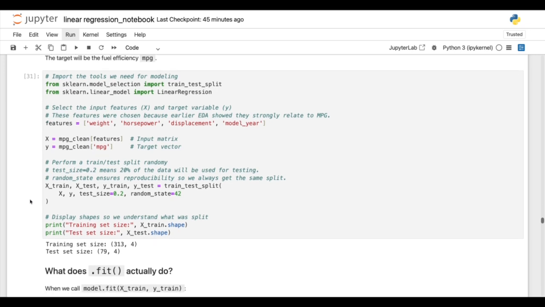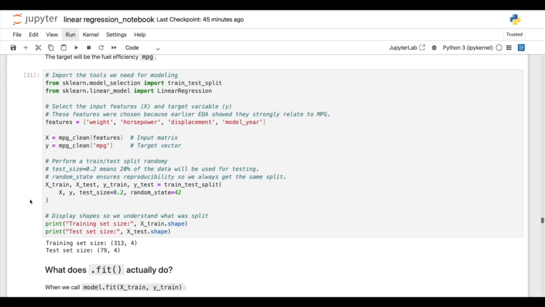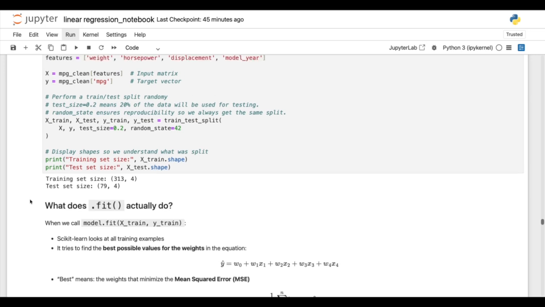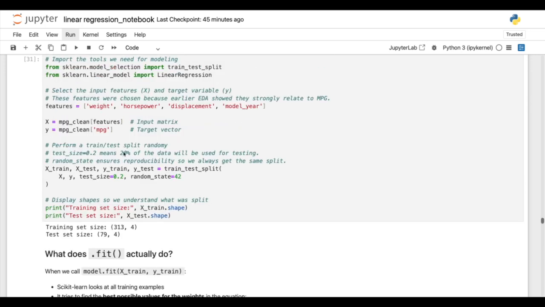In this notebook, I use an 80-20 split. Usually that's something everybody does, 80% for training, 20% for testing. I also set a random seed for the split, so everything is reproducible, all this data and everything.